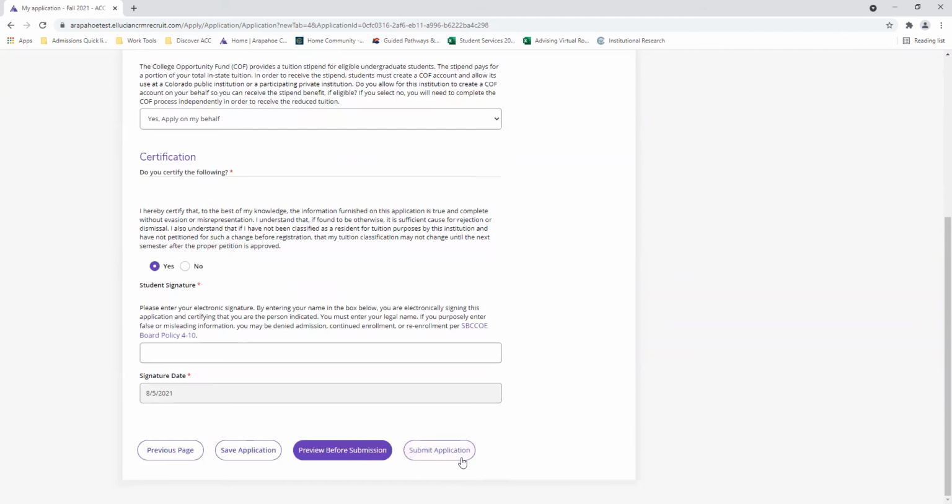After submitting your application, you should wait 3 to 5 business days to receive a follow-up email, which will include your admissions decision and provides you with your student number and next steps.